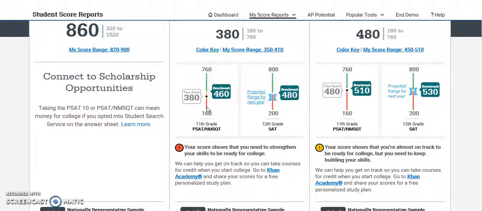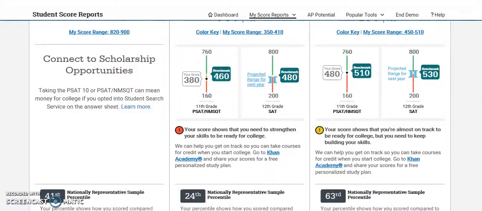Basically that means if you are in the green and you've met benchmark, then you are 75% likely to pass or make a C in an entry-level college course. So that's where you're wanting to be. That's your goal, to be in the green. This particular student has not met benchmark, is not quite there in terms of being college ready in evidence-based reading and writing. And it tells you down here, in red with an exclamation point, your score shows that you need to strengthen your skills to be ready for college.